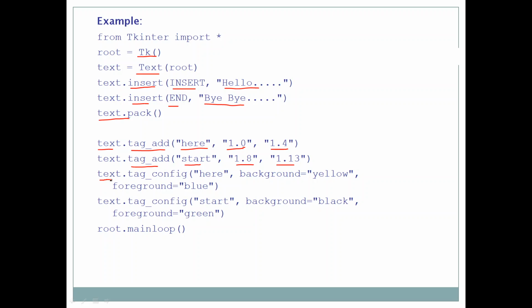So how can we apply styles? For that, the method used is text dot tag_config. To that we need to pass the name of the tag which we have created. I want to apply some formatting to the tag which we have created here. What formatting are we applying? We are applying the background color, which for that tag we want as yellow, and even the foreground color we are applying, so the foreground color should be blue.